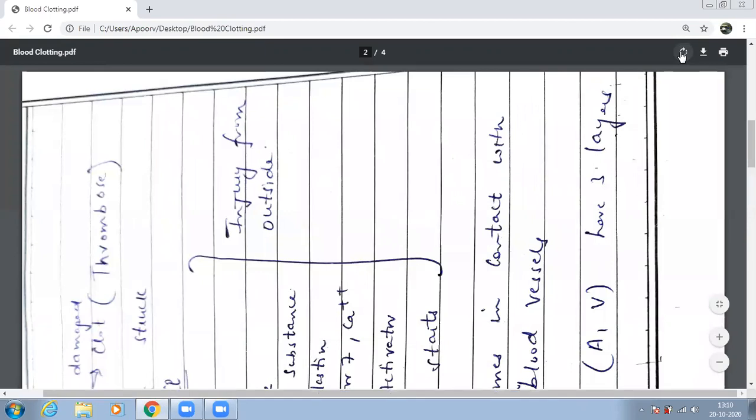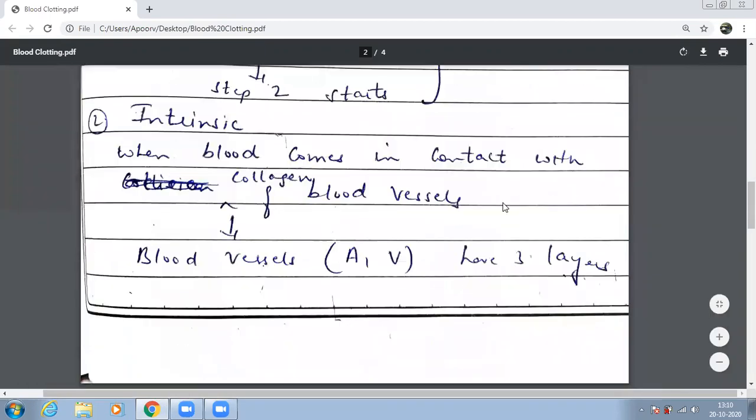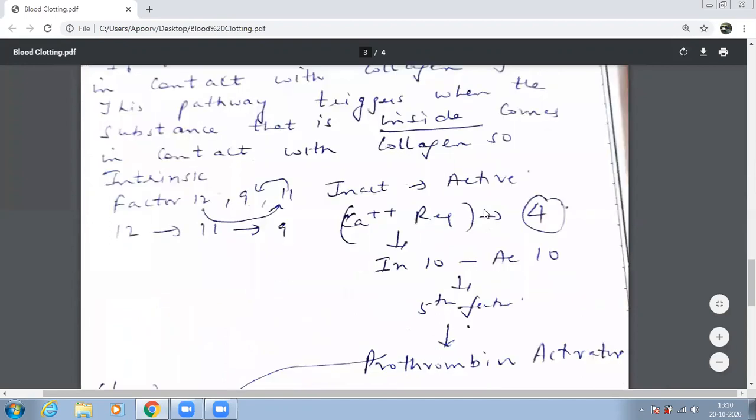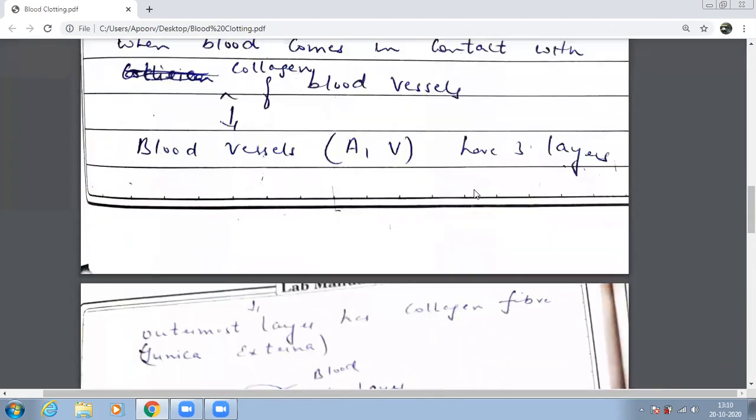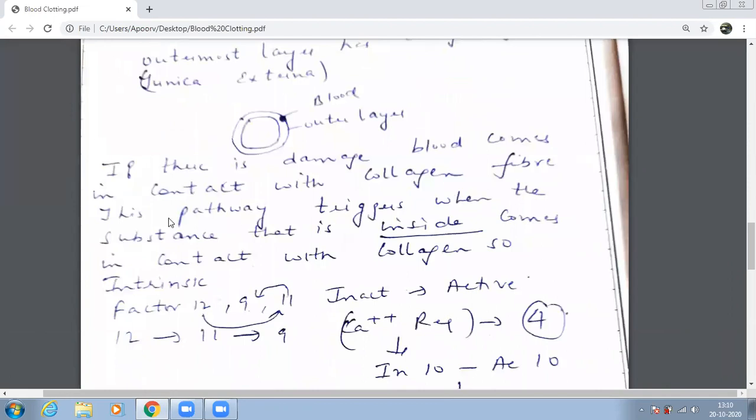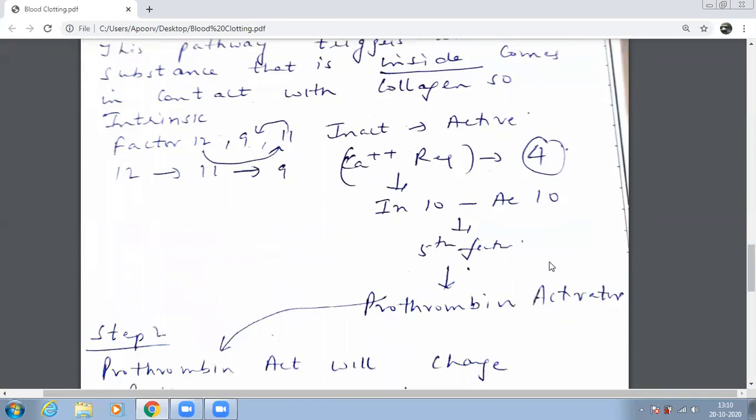What is the problem which has happened in the blood vessels? Blood has come in contact with the outermost layer. And the outermost layer was containing what? Collagen fibers. As soon as blood comes in contact with collagen fibers, this pathway starts. Intrinsic factor 12, which is normally inactive, now becomes active. Active 12 converts inactive 11 to active 11. Active 11 converts inactive 9 to active 9. Active 9 converts inactive 4 to active 4. Active 4 converts inactive 10 to active 10. Finally, active 10 converts inactive 5 to active 5.